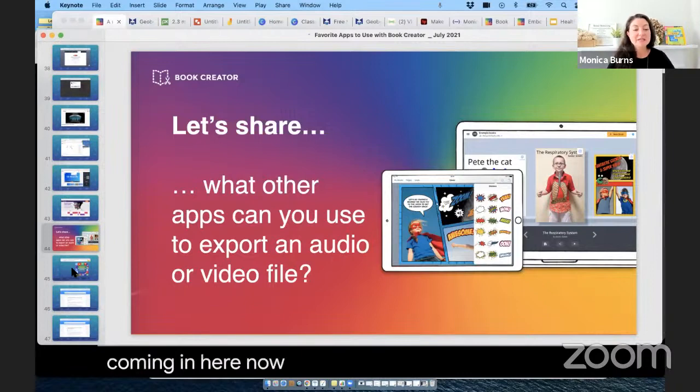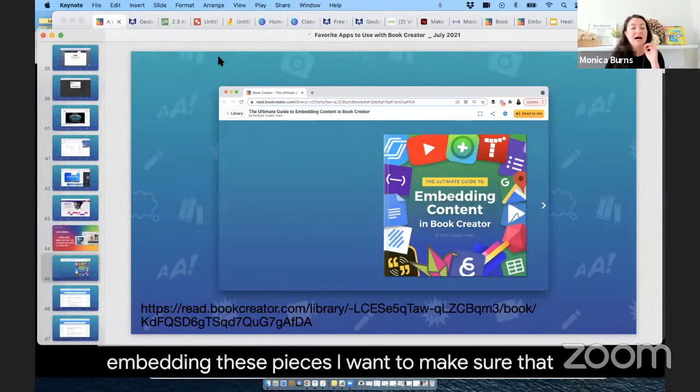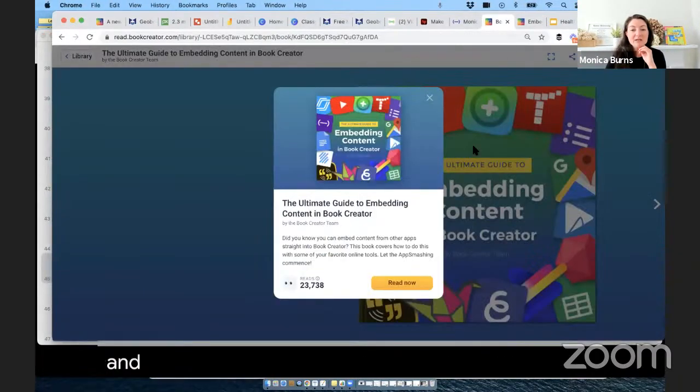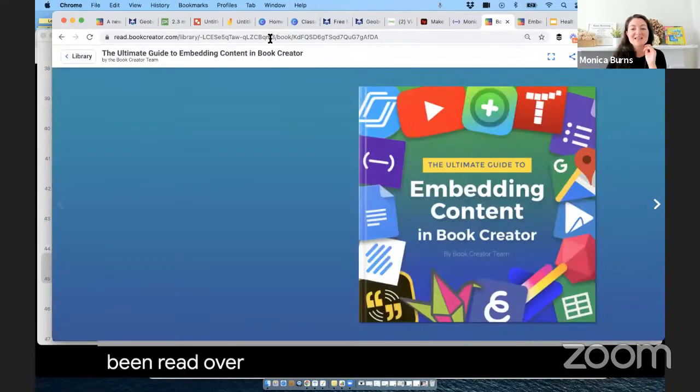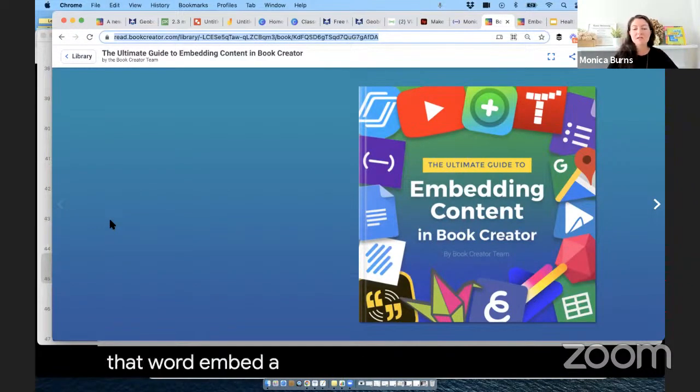Now, as we're looking today at embedding these pieces, I want to make sure that you have lots of resources at your fingertips to explore. And so I'm going to share a book with you that's been read over 20,000 times. And this is a book all about embedding content in Book Creator. So I use that word embed a bunch of times, and that's definitely what we're thinking about here.